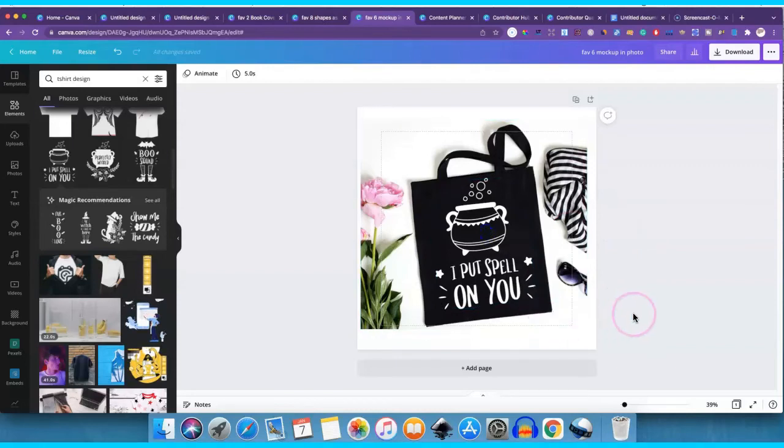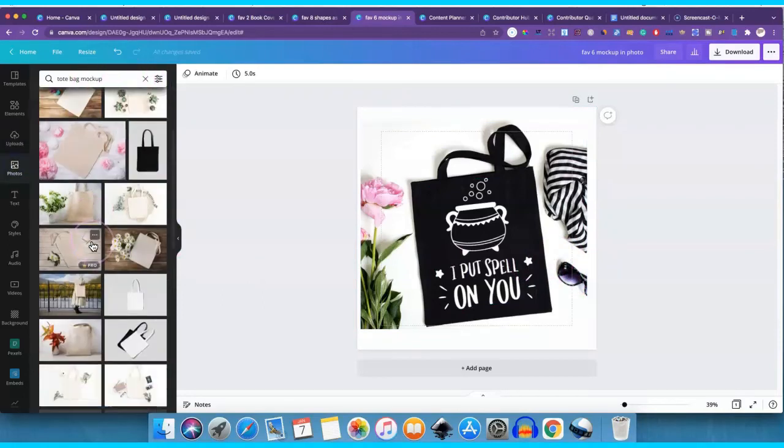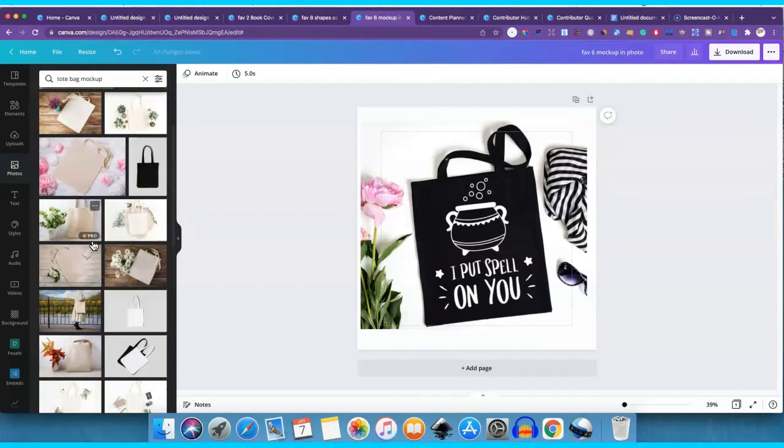And you can put it in your Etsy listing or whatever platform you sell on. And that's simple. Okay. And you can do the same with t-shirt mock-ups too. They have tote bags, but they also have t-shirt mock-ups, mug mock-ups. So that really comes in handy.